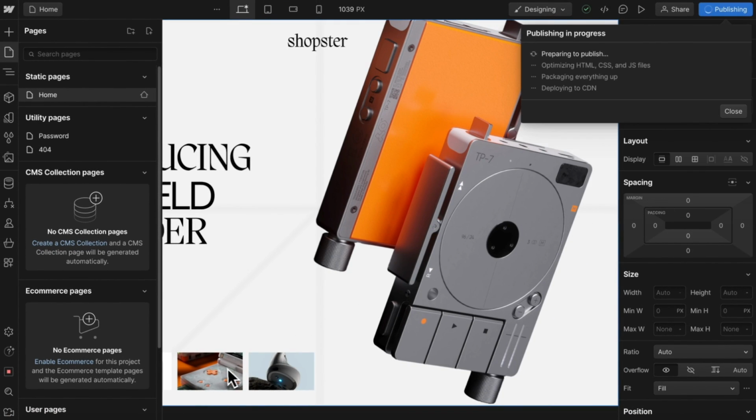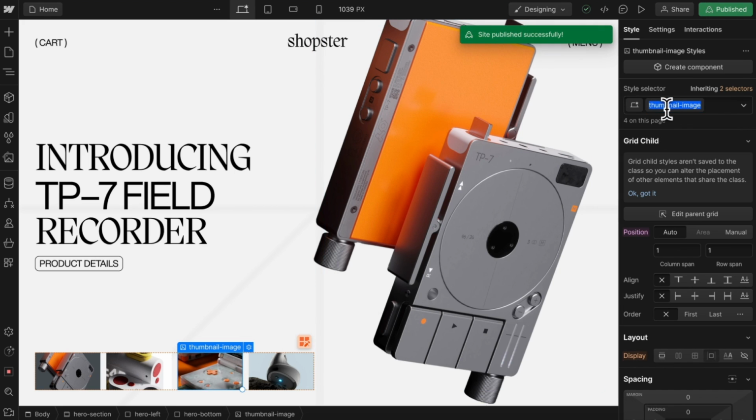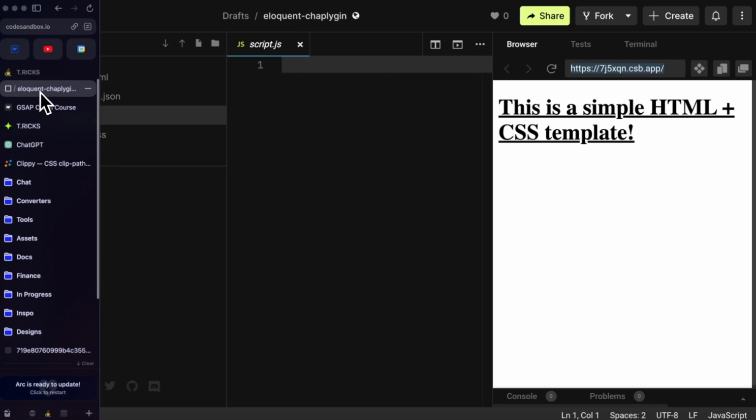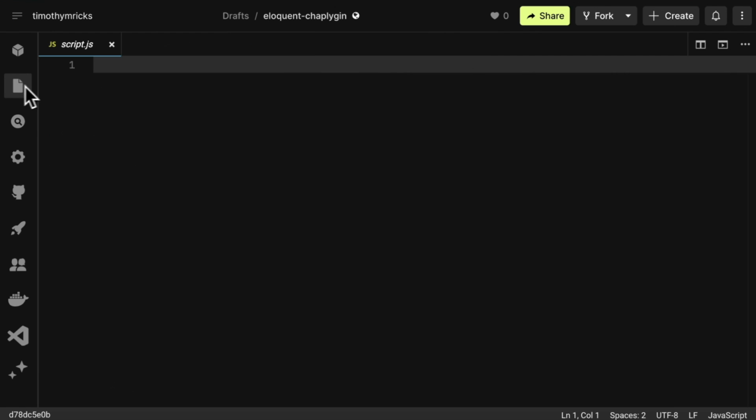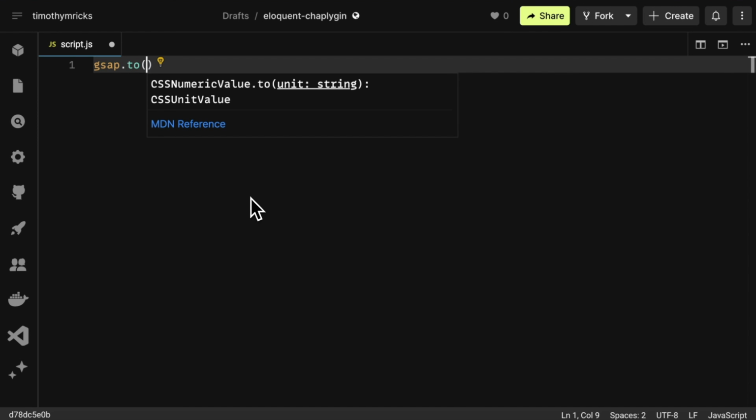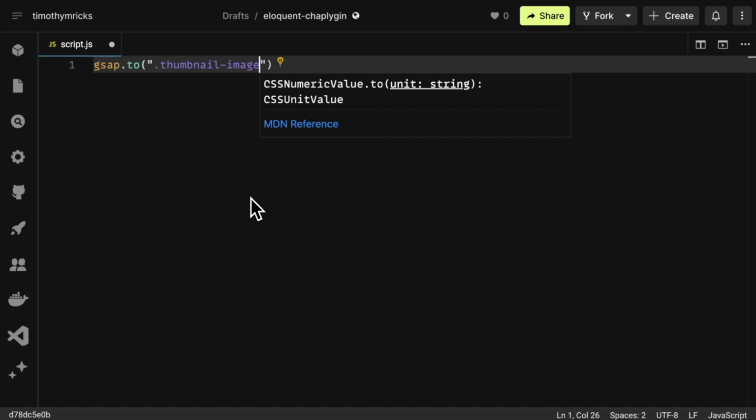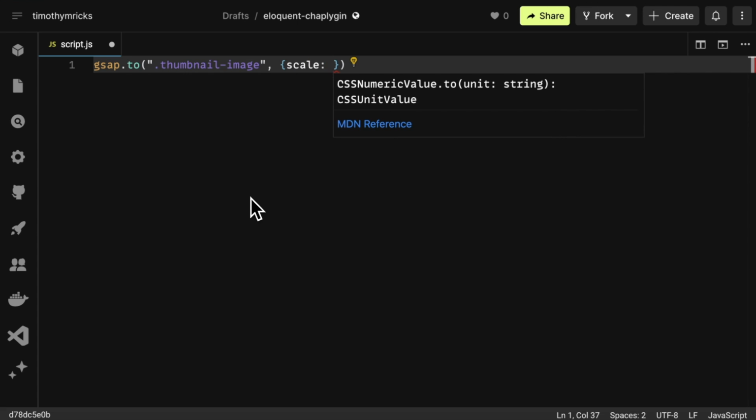The first thing we'll animate are these thumbnail images. Let's copy their class and head to CodeSandbox. We'll close this preview window and close the side panel. To animate with GSAP, let's type gsap.to. Inside the parentheses, we'll add quotes, period, and paste our class name. Behind the quotes, we'll add a comma and squiggly brackets. Inside these brackets, we can pass in any properties we want to animate.